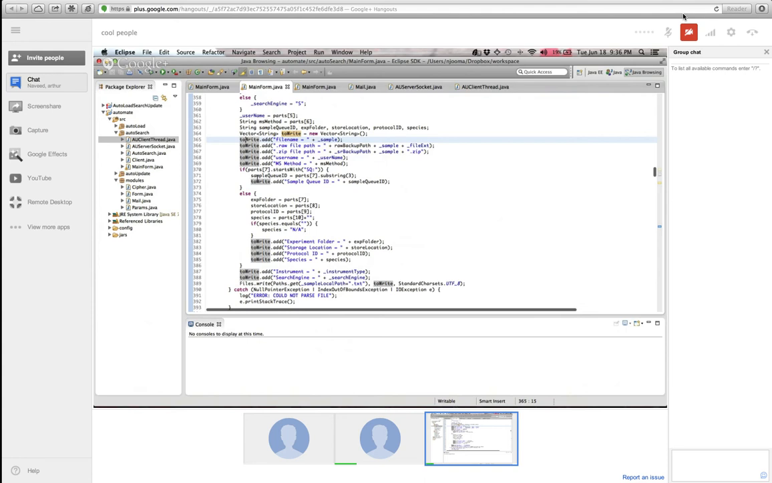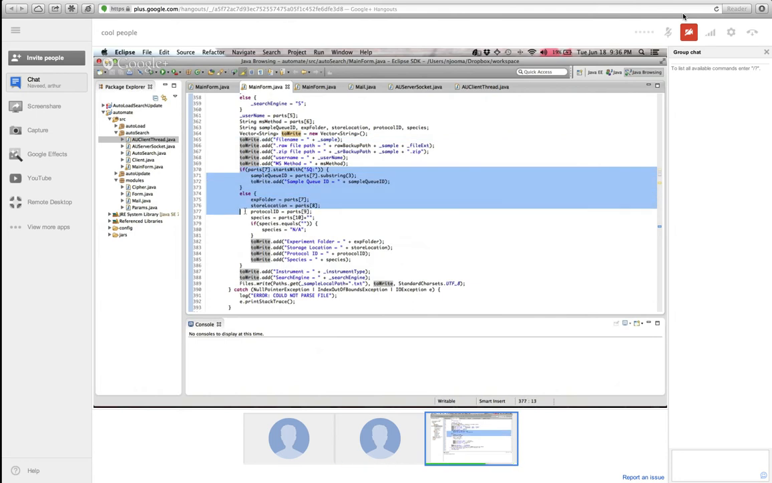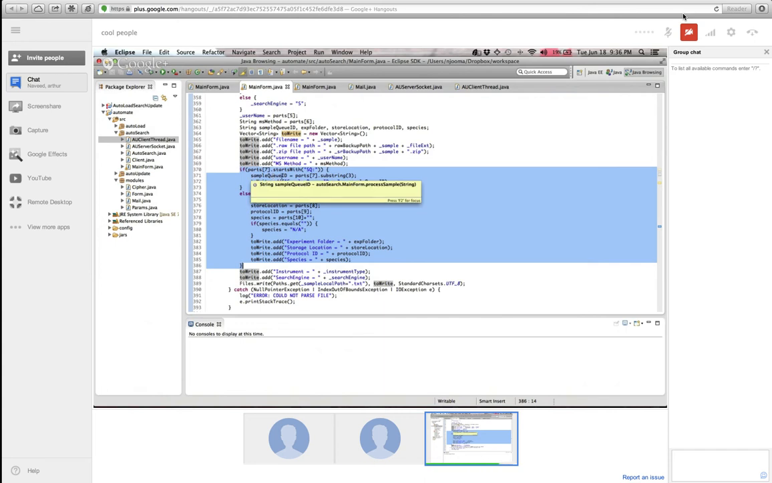And then sometimes, this was in the Visual Basic and our old version of Java, I don't know if we still need it, but sometimes the finished sample list string you get will be of different lengths. It either has a sample QID at part 7, or it has the experiment folder, the store location, and everything else at part 7, 8, 9. So we have to have both of those possible outcomes ready to go.